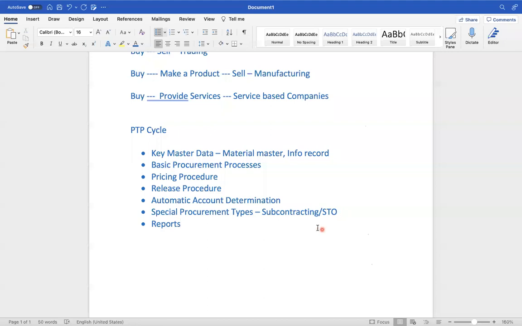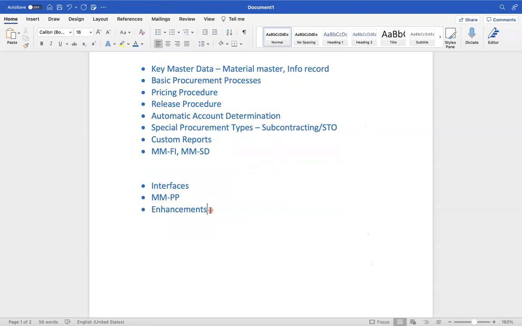When it comes to developments, mostly the reports, because of the logic, they may ask you about custom reports. Mostly these kinds of questions, custom reports are enough. Integration-wise, MM-FI and MM-SD mostly, for a profile of some 3, 4 or 5 years. But if they want to go a little more critical, they will check your knowledge of interfaces and MM-PP integration.